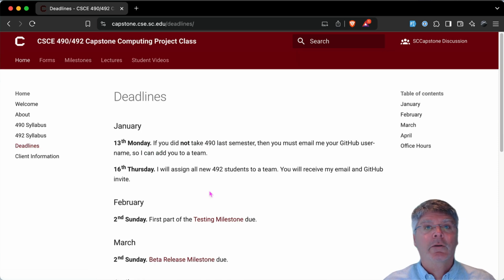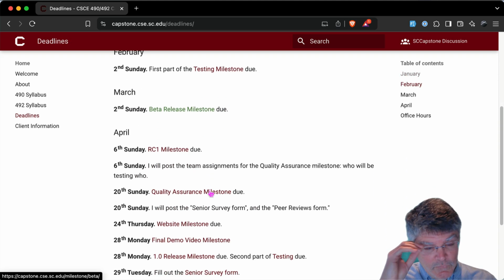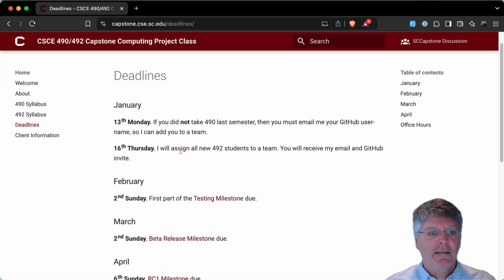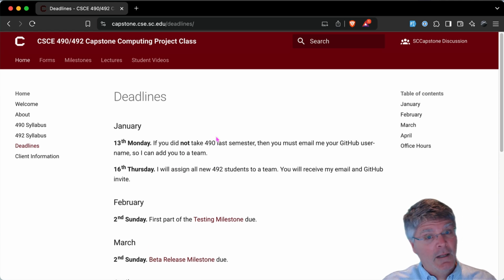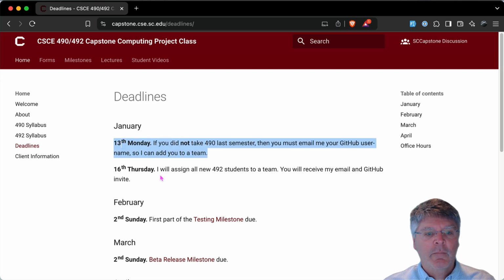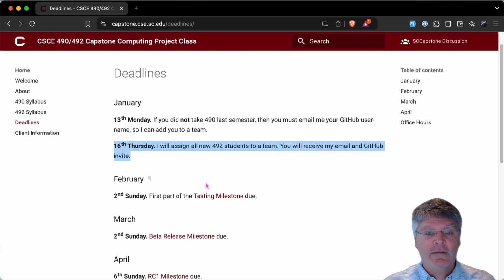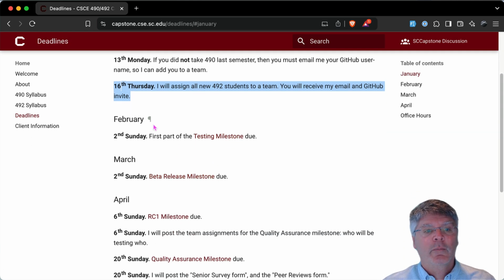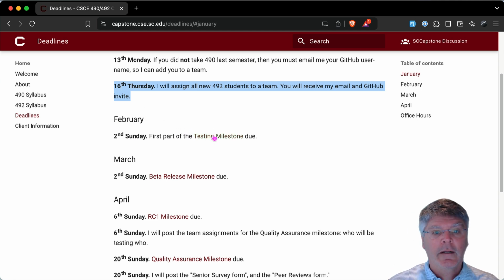So this is what we're going to be doing this semester. Make sure you reload the pages like if you were here last semester. Make sure you reload so you get this semester's deadlines and dates, because I've changed them from last year, obviously. So January, like I said, send me your email, and then hopefully by Thursday I'll have all the teams assigned, so everybody will have a team. Then the first thing you'll be due, like 2nd of February, so during January, you'll be working on your testing milestones. So that's the first thing.